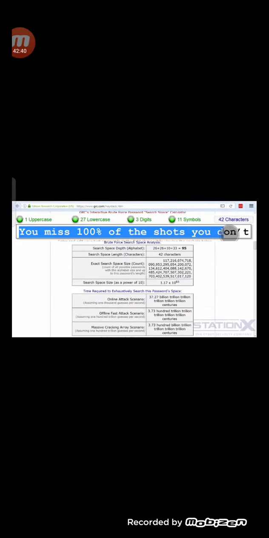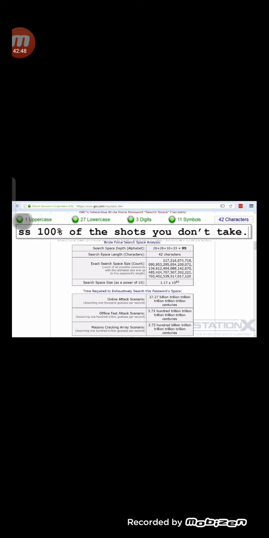So here's another one. "You miss 100% of the shots you don't take." That gives us our uppercase, lowercase, gives us our digits, and it gives us our symbols. Every time we add a different alphabet, it essentially gives us that whole new alphabet of characters that could possibly be in here. And you can see this represented as search space depth, where we've got 26 plus 26 plus 10 plus 33.